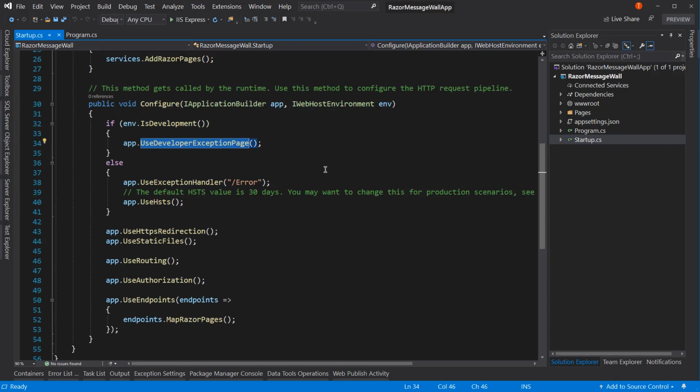And that's great for developing, but you wouldn't want to show that in production because they could see actual source code. So instead, if you're not in development mode, then it's going to use the exception handler, which is a /error page instead. And so the users will see a nice clean error page.